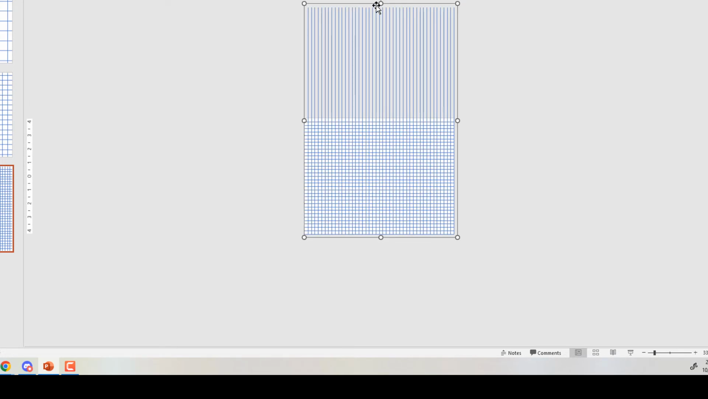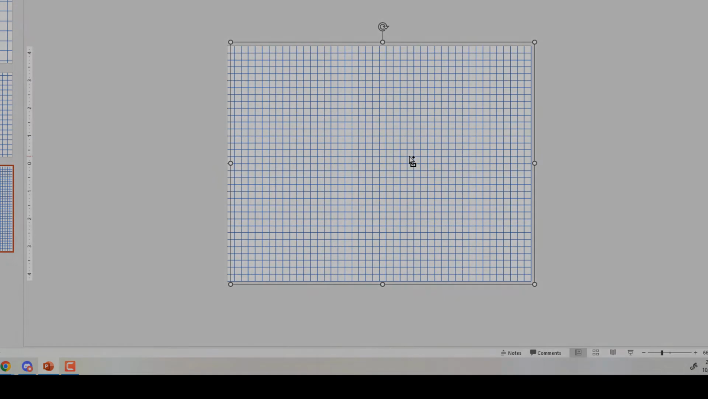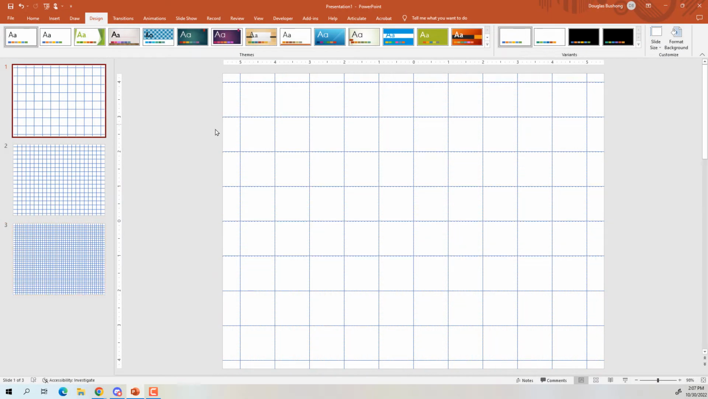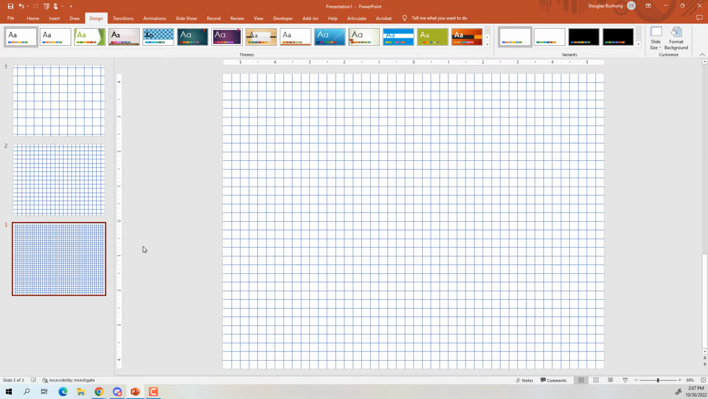Take the larger group, pull it down to here, and we're done. So now I'm left with a 1-inch, half-inch, quarter-inch graph paper that I can use for making my D&D maps.